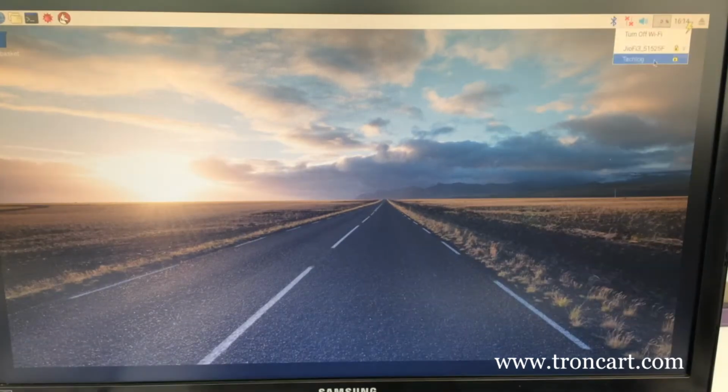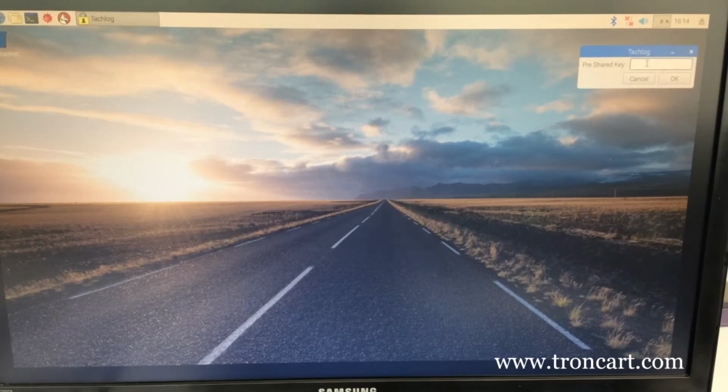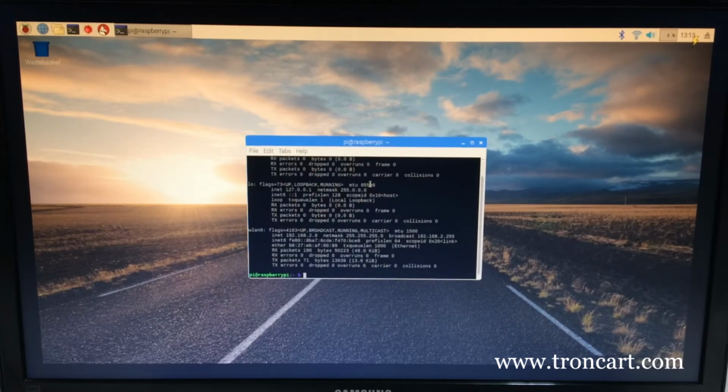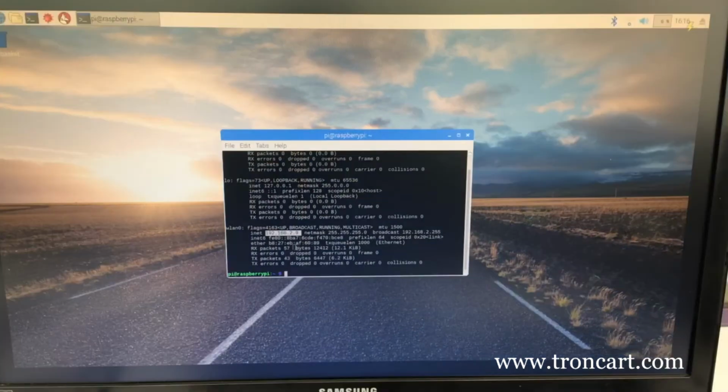First, we have to connect to the Wi-Fi network. Now it's connected. Now we need to know what IP we have to connect to. For that, we have a Linux command called ifconfig. It shows the IP, and this is the IP being connected to the network.